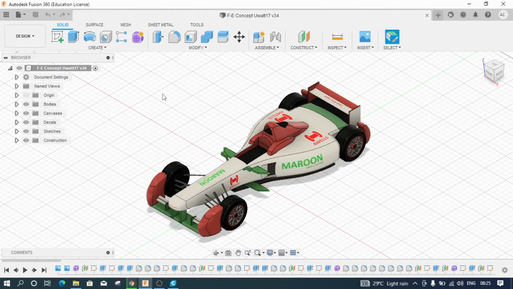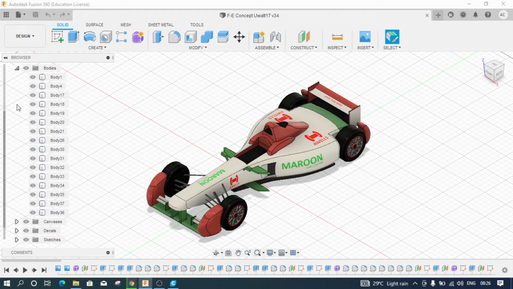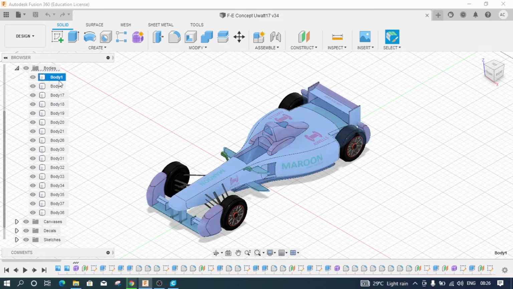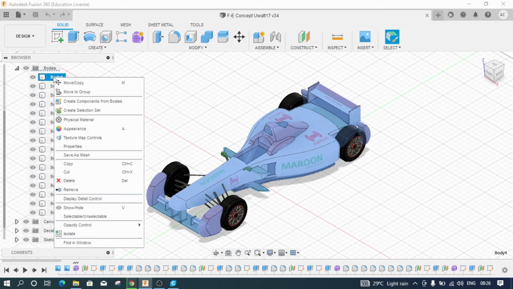Let's say you don't want the entire file to get exported into STL, but you only need a few bodies. So how do you do that? Go to this particular bodies and expand by clicking on this triangle. This gives me a list of the individual parts and bodies which I have used for developing this model. And if I want to only export this particular body, right click on that body and go to save mesh as. You can see this particular option as save mesh.